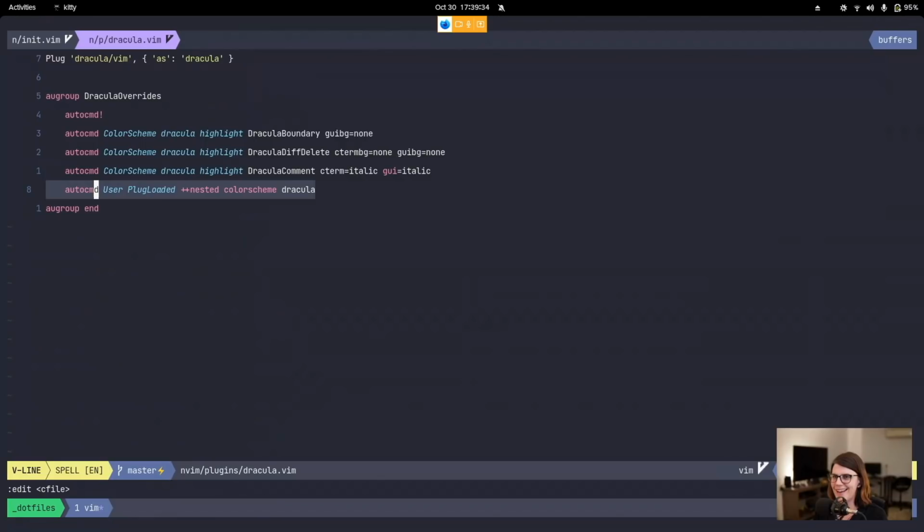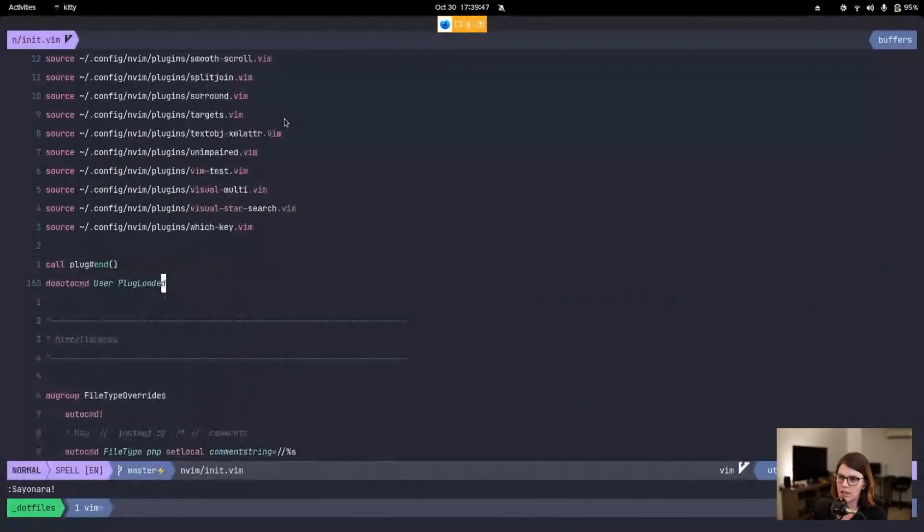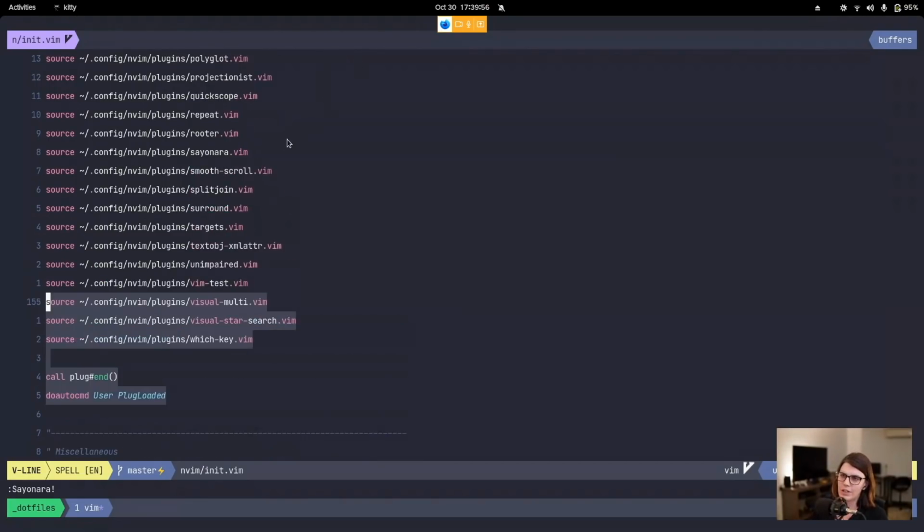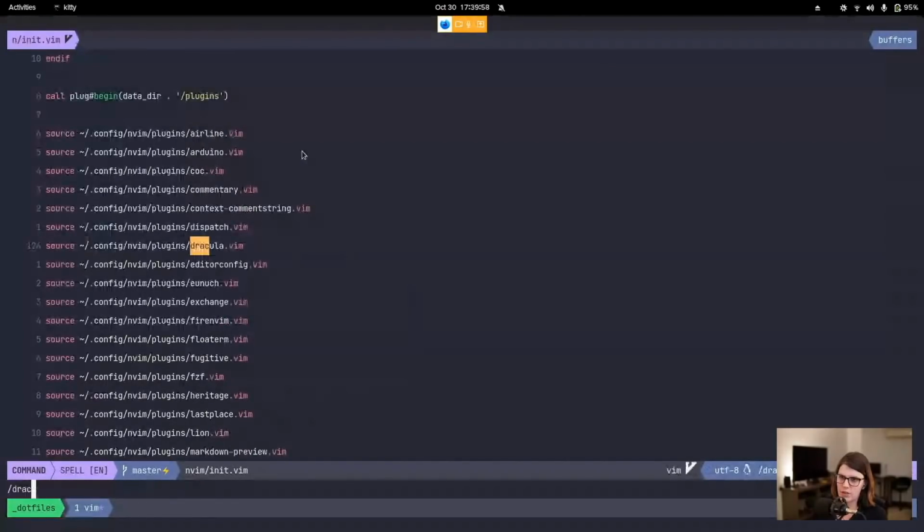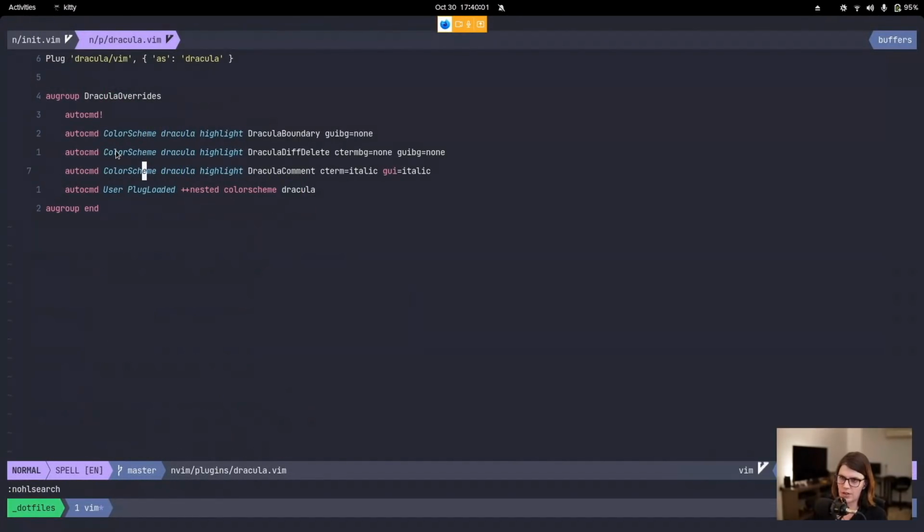With the approach I've taken with these separate config files, I can't call color scheme Dracula inside this file, because the Dracula color scheme is not available until right down here when we do plug end. So I've created my own auto command called plug loaded. Then when I'm inside Dracula, I can hook into that event and load Dracula. I use this in a lot of my different config files if there's things I need to set after the plugins are properly loaded. So that one there is pretty cool.